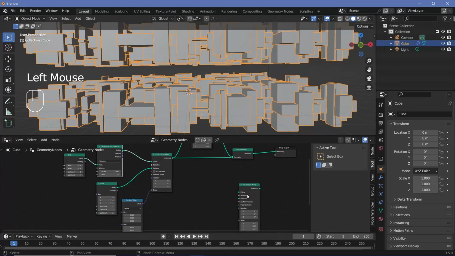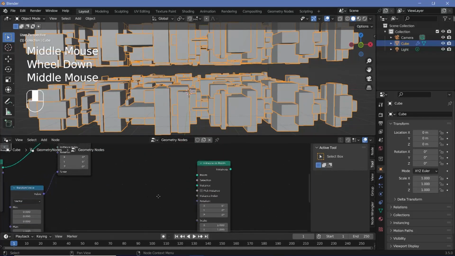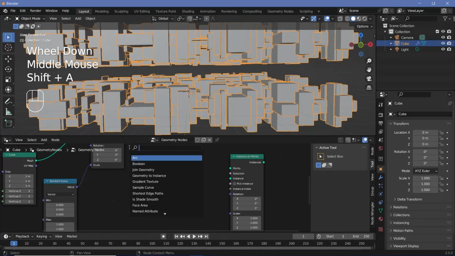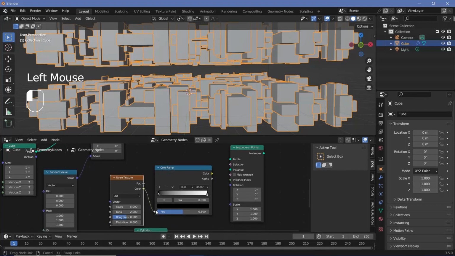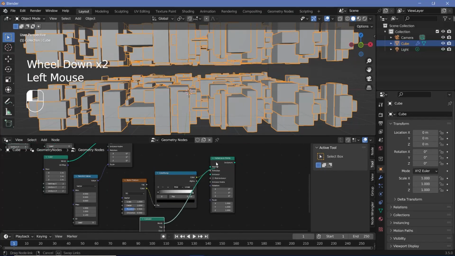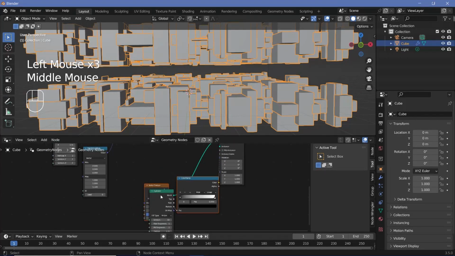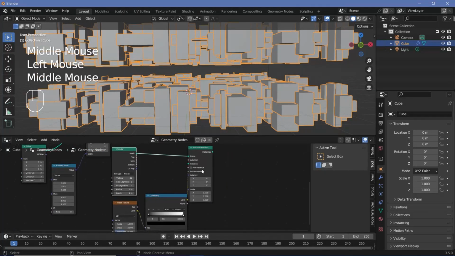So for that, we have this selection button over here. So we have to use that, and to do that, we'll press Shift A and search for a noise texture as well as a color ramp. And we'll plug the color into the factor of the color ramp and plug the color into the selection. For the points, we'll use the cylinder that we just created, and we can just rearrange everything so that there's not too many crossovers.